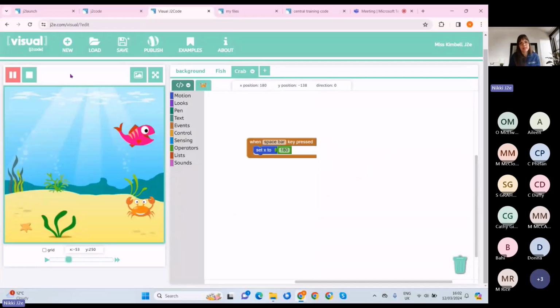And then of course you can save by clicking on that save button. That will save into your My Files. If the kids are doing it, it'll save into their My Files, and you as a teacher can access it in the pupil files area.